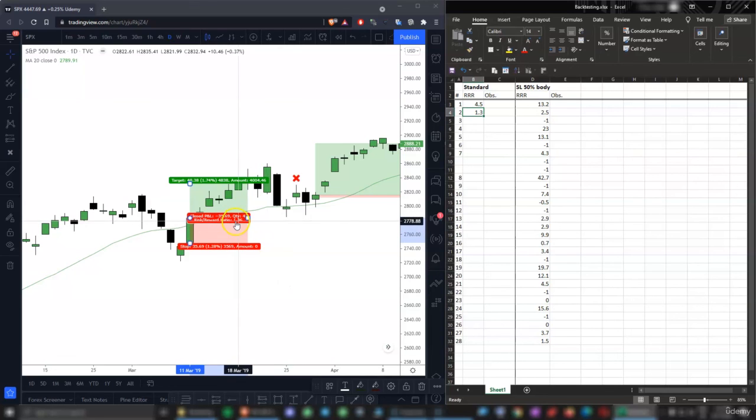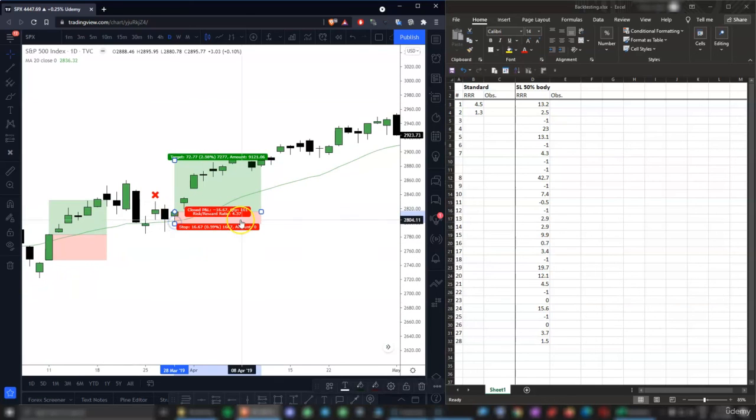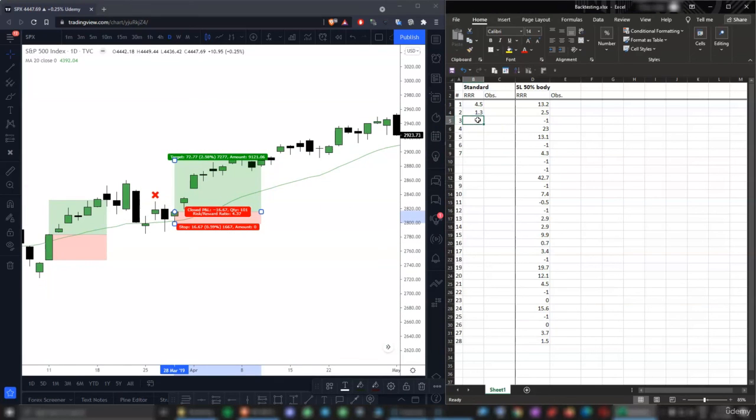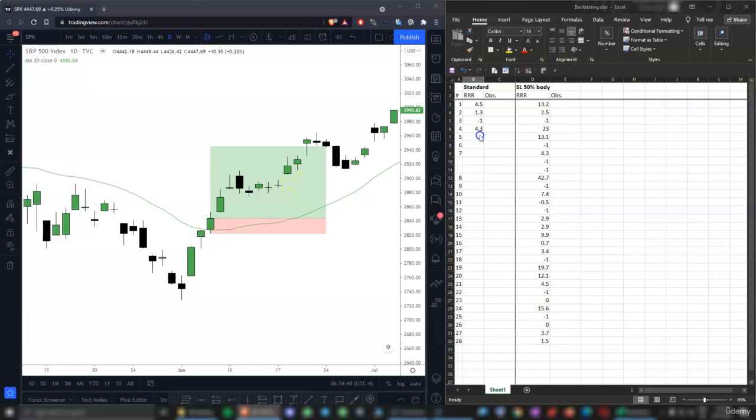So you see that I'm doing 1.3 instead of 1.36. So that should cover, for every trade, that extra point that you need to add. 4.3. So the minus 1 is still here. Then we have 4.3, 4.8.